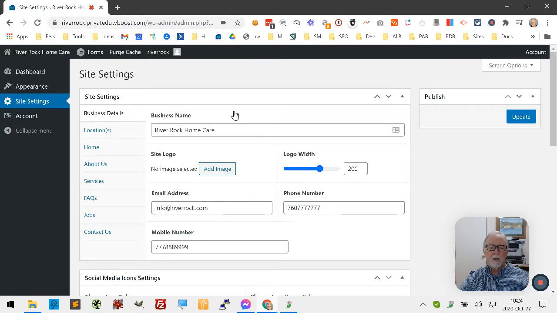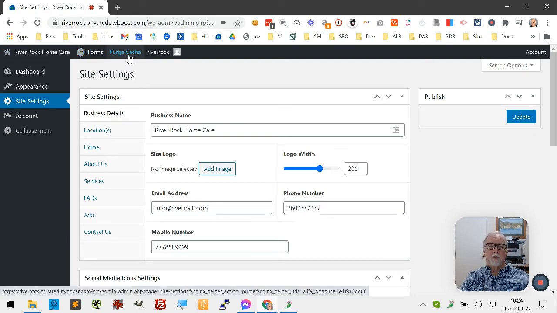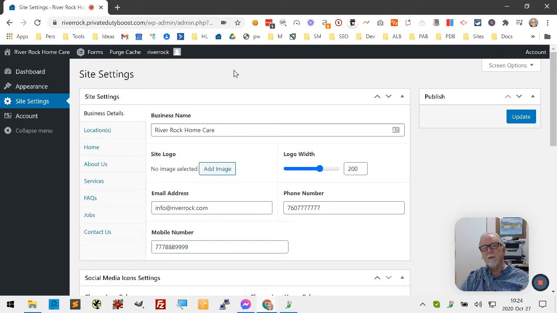Whenever you update the information here or add information here, be sure and press the update button when you're done so that those changes will be saved and reflected on your website. Also, whenever you make changes to your website, be sure to press the Purge Cache link up here. That will make sure that the website cache that we use to speed up your website will be cleared so that visitors can see your new changes.